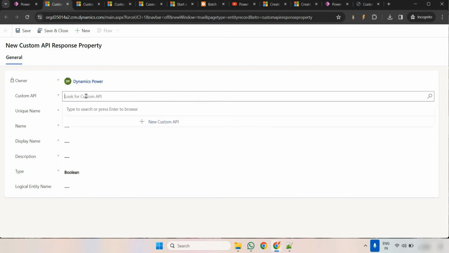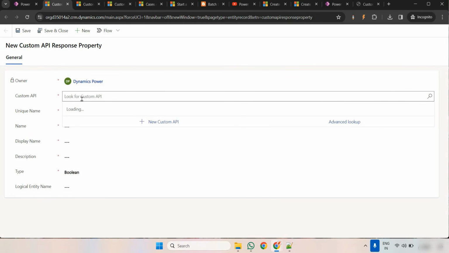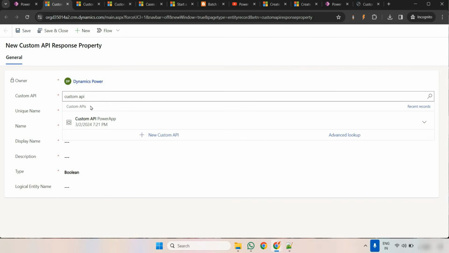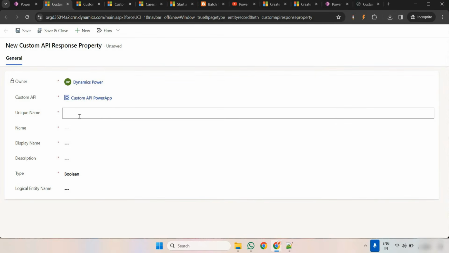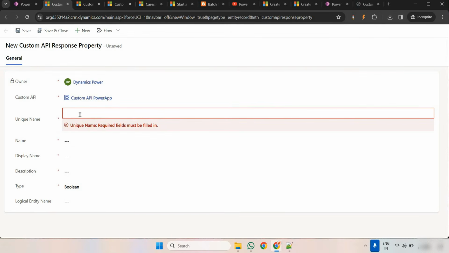Now, the custom API we created right now is a lookup field again, so we need to select that one, which is custom API Power App. Just select your custom API with which you want to associate it. And for the unique name, you do not have to give the prefix like this one. You can give any name. So I'm just going to give it as API response. Remember, this is the response, so we need to use this unique name in our plugin code to give the response.